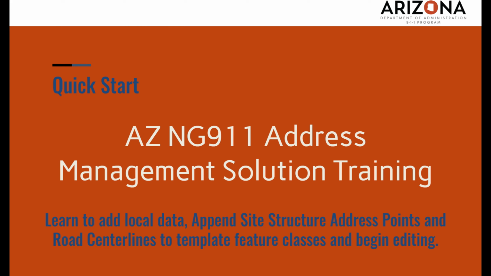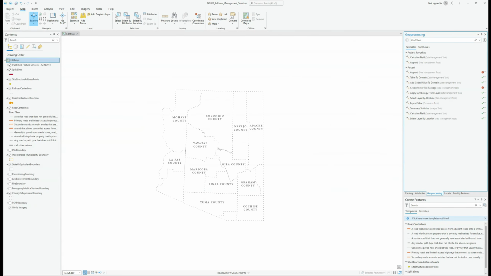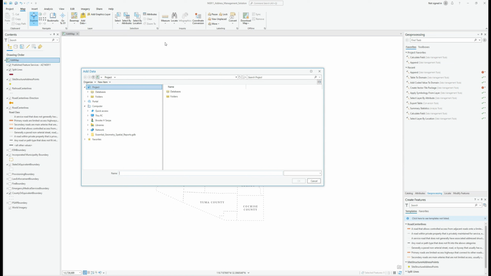Let's jump into a quick start on how to begin utilizing the Arizona NG911 address management solution. Assuming you've already downloaded the desktop template application from AZGeo, we'll go ahead and open the Pro project. With the Pro project now open, we can utilize the map ribbon and add data.